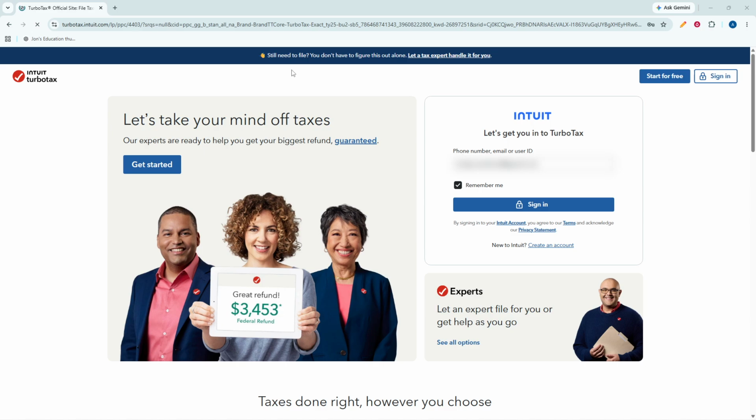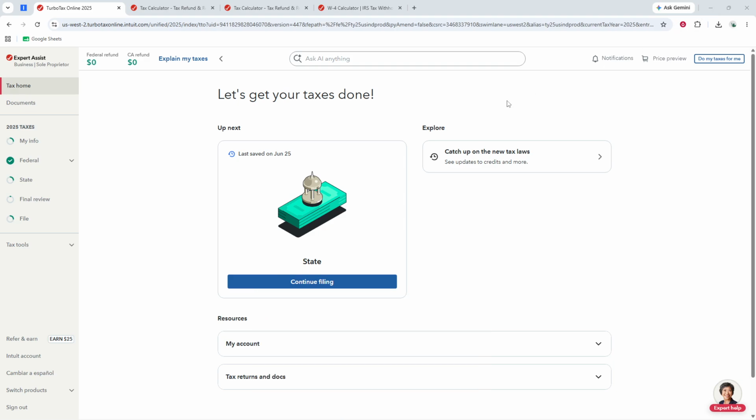To get started, sign into your TurboTax account. Make sure you're using the same account where your taxes were originally filed, since prior year returns will only appear under that specific account. If you have more than one account and don't see what you need later on, that's usually the first thing to double check.